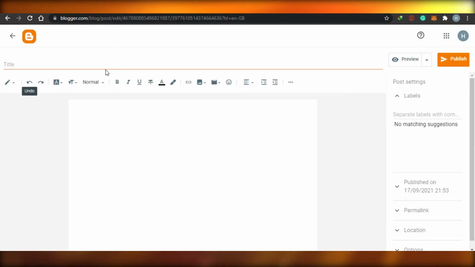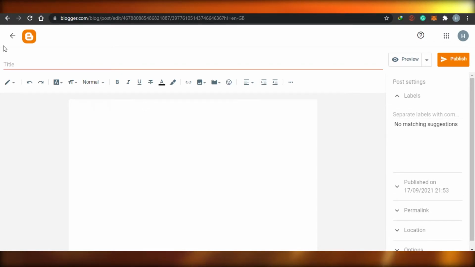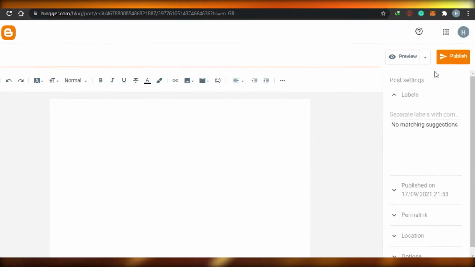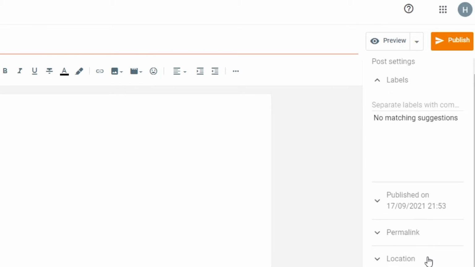Once I click on new post right here, you will see that this is where you actually create a post on blogger.com. You add the title, and there are a bunch of settings that you can go with. There is a preview, publish, and then you can add labels and permalinks, location, and options.